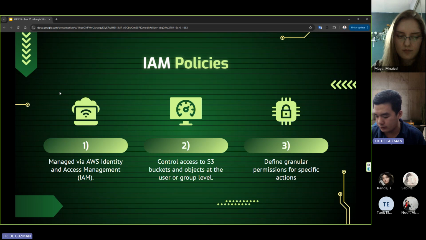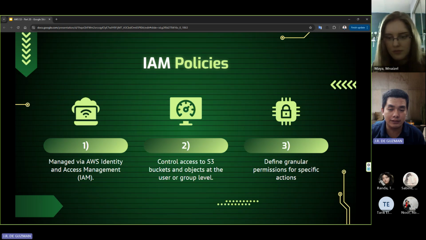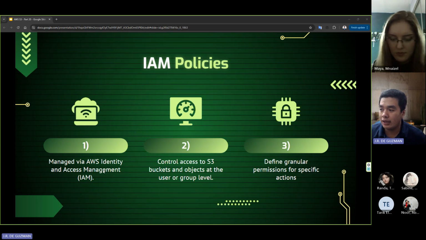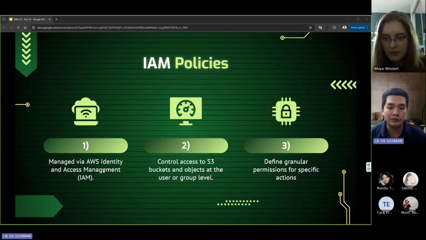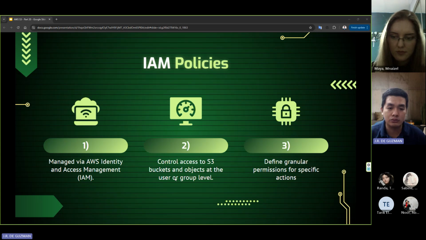Another one here is IAM policy. Similar to the second option, we're going to implement IAM policies. The first one is manage via IAM. This is a method where you can use another AWS service, which we call Identity and Access Management, or IAM. This centralizes managing all of the entities, whether a group or a user, who can access your Amazon S3 resources. So it's like giving a specific role a certain privilege. And we have control access to S3 buckets.